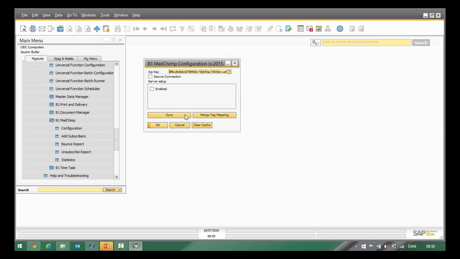This will synchronize your database with MailChimp, but we suggest that you instead enable our server component, and we have a separate e-learning session on how to set up and install the server component. But after doing that, you can go in here and you can tell the system that it should do a synchronization every night. And this way you can make sure that your data is always synced between SAP and MailChimp.